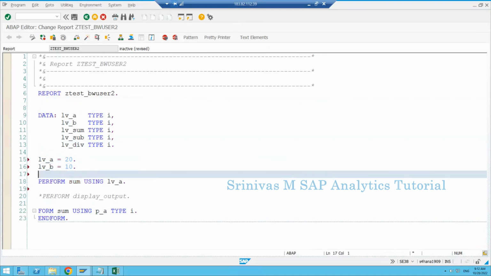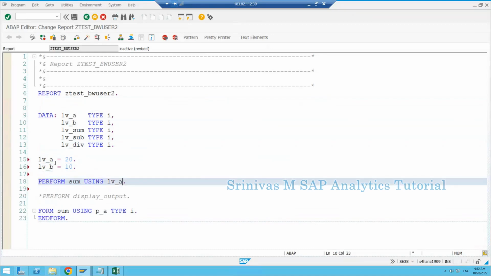Now I am writing a perform statement with the using keyword and I am passing these two variables lv underscore a and lv underscore b as the input to this perform. Earlier we wrote a simple perform, executing the operation. This time I am passing some inputs also to this perform.